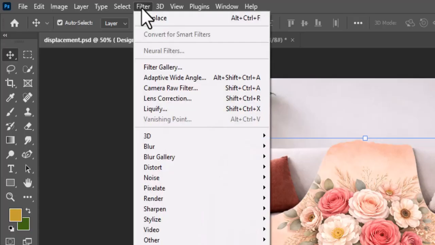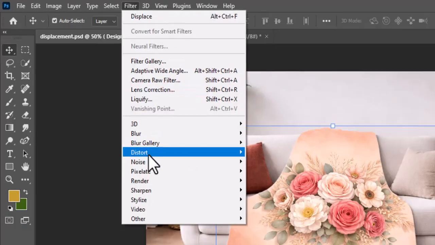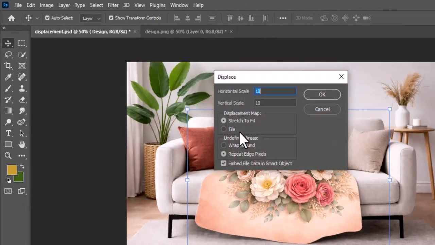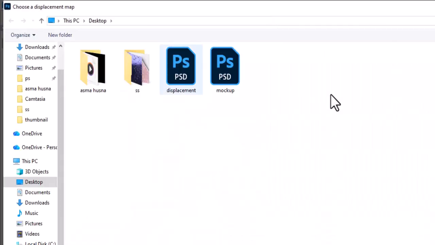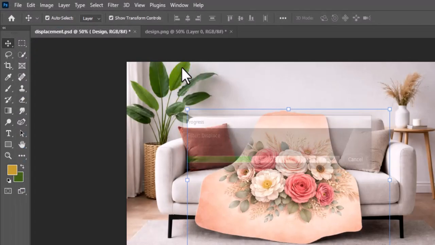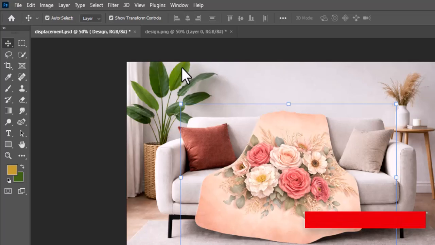After that, we go to Filter, Distort, Displace. Set the horizontal and vertical values to 25. Click OK. Select the displacement file we saved earlier. This makes the design follow the natural folds of the blanket.